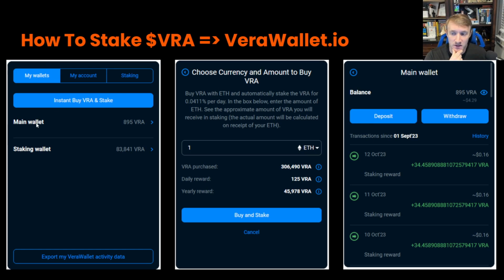And if you just click main wallet, it'll bring up main wallet. You just click deposit, and it'll give you the deposit address, and you can buy it on Uniswap or whatever other decentralized exchange you're using. Or if at the time of watching this it's on a centralized exchange, you can do that too. So that is how all of that works. It is very, very easy to do that.